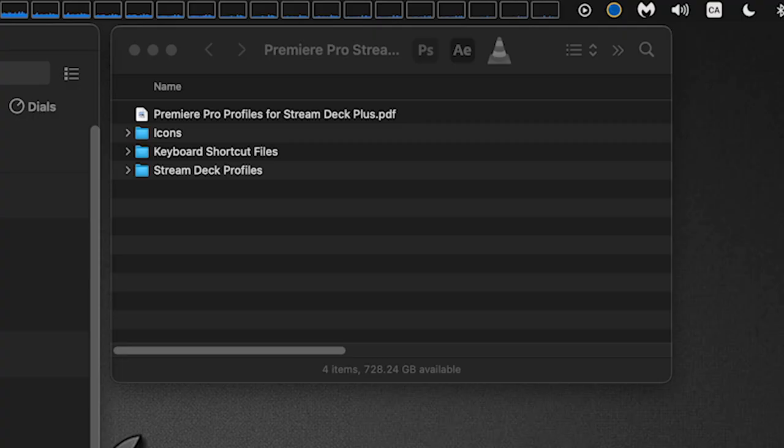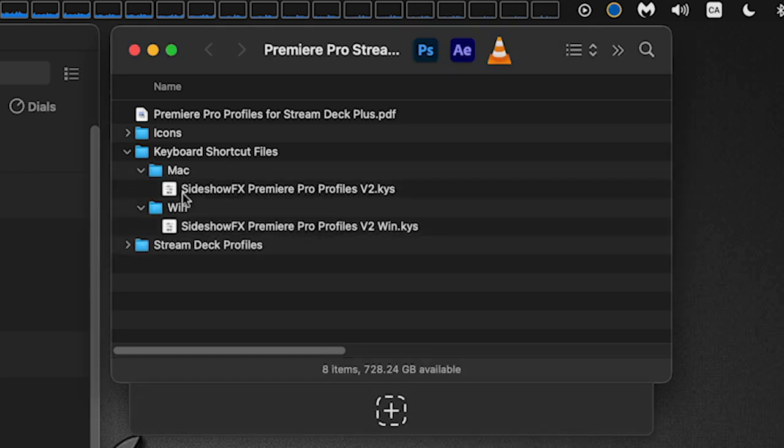All right, so in the keyboard shortcut files folder, you'll navigate to your operating system, Mac or Windows. I'm on Mac right now, and I'm going to be demonstrating everything on the Mac, and pretty much everything is the same. But for the Windows installation, when I need to, we'll switch over, and I'll show you where that installation happens on the Windows system.